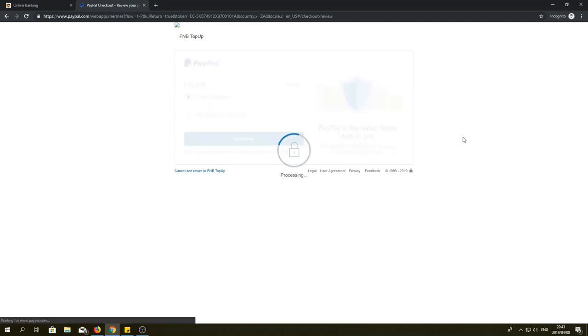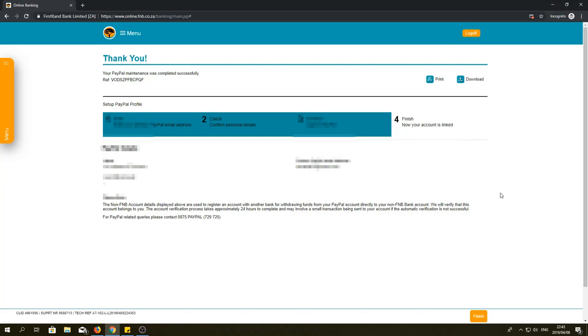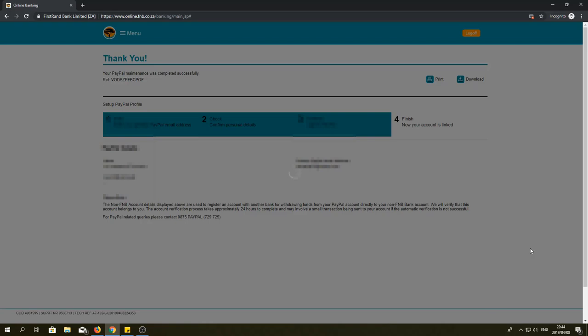Once in your PayPal account, click Continue, and this will take you back to your FNB online banking platform. To complete the process, click Finish at the bottom right of your screen, and your account will now be linked. And that's how you link your PayPal account to FNB.